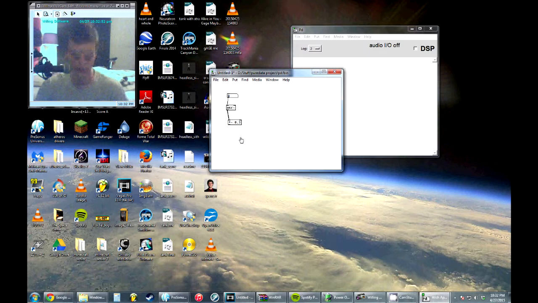And then to make all this sound come out of your computer speakers, you're going to do another object and type dac~. And that's our digital to analog converter. And then you can connect those two like that.